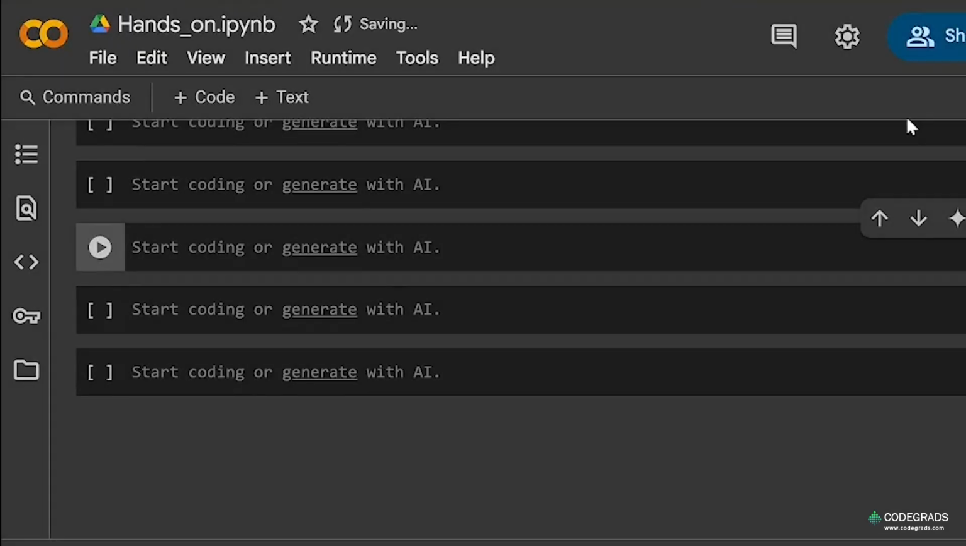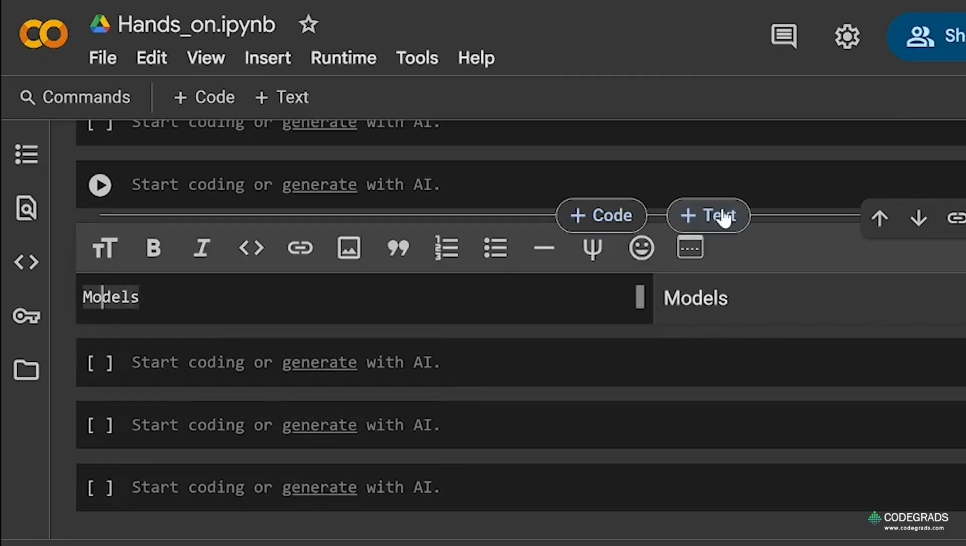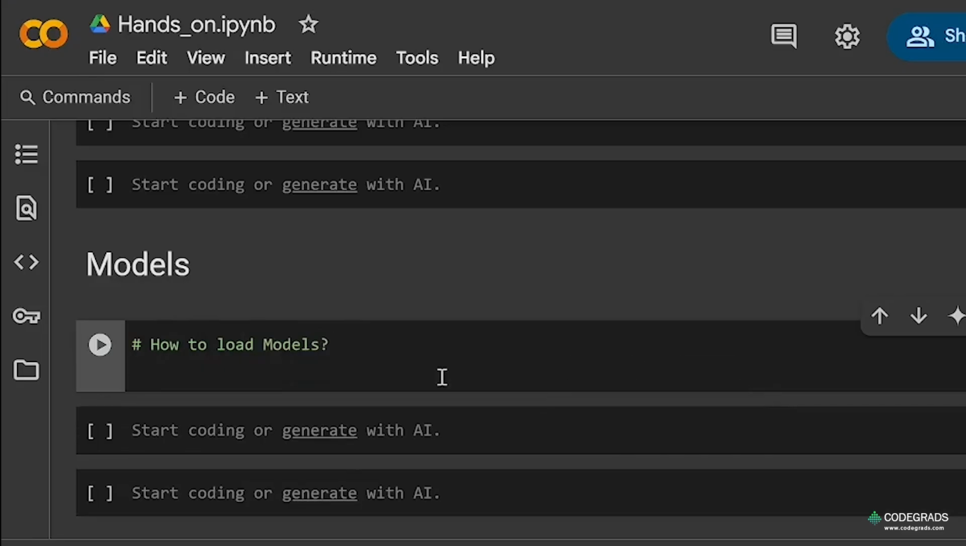And today in this session, we'll discuss the topic AutoModels and its implementation. So let's start. Now, first step would be how to load models. In AutoModels, the models have two types.